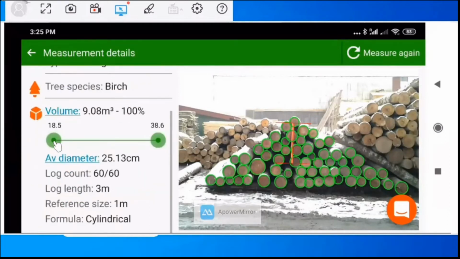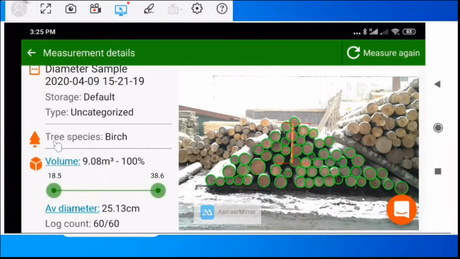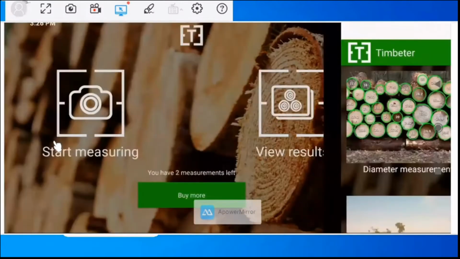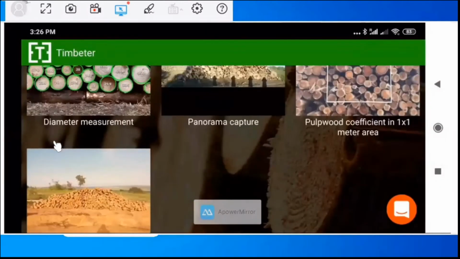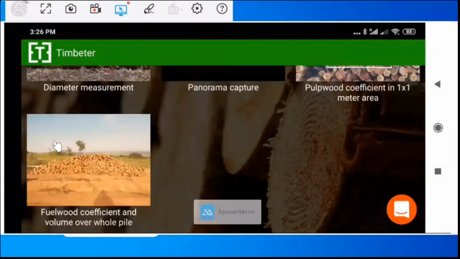So it will also give you the volume of this pile. Now this is how the diameter measurement option works. Let's go to the other option. Panorama is nothing but taking multiple pictures, which you can also try at your end. Now let's go to the fourth option here.